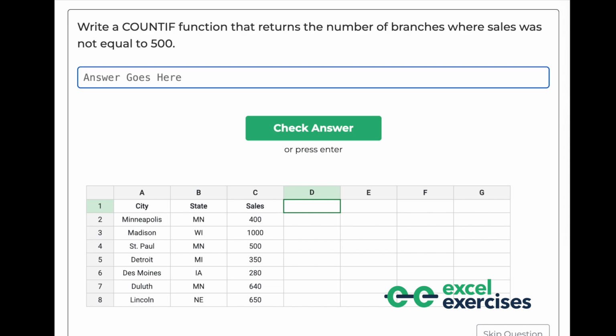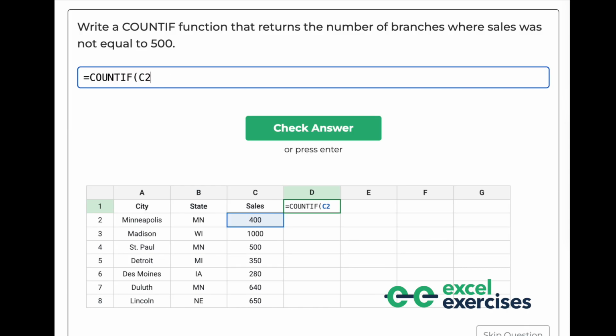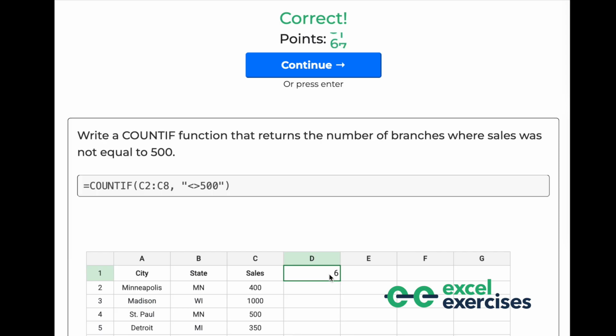Now write a COUNTIF function that returns the number of branches where sales was not equal to 500. So I'll do the same thing. COUNTIF, shift arrow key, where sales was not equal to 500. So even if we're using the not equal operator, that still goes within quotes, not equal to 500. Remember, this symbol means not equal to. And within this range, I see there's 1 500, so the other 6 are not equal to 500. And that's what we get.